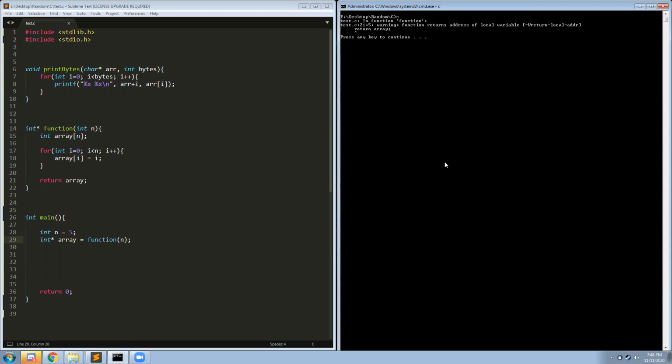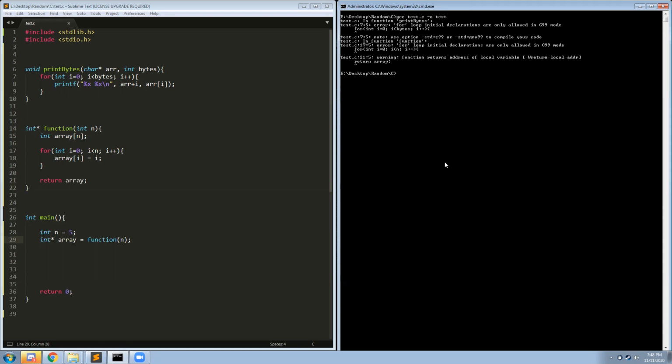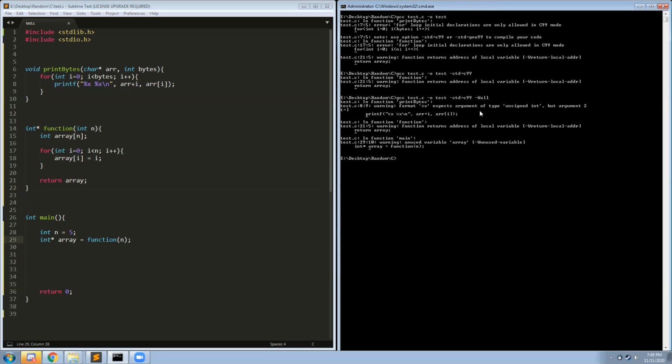This might be a result of me turning on extended warnings. So if you do gcc, this is test.c -o test. Oh, I get even more. Oops, there we go, with -std=c99. Okay, so I actually don't need to turn on extended warnings, but if you want to, you can do -Wall, and that will give me even more. Anyway, going back to our original error.